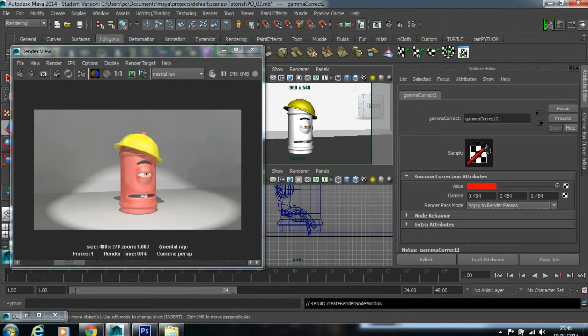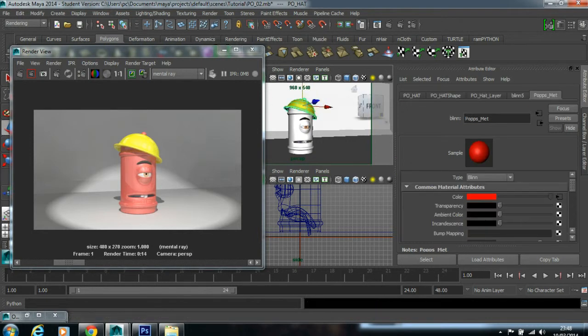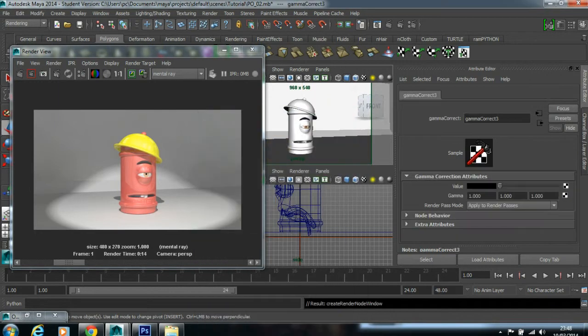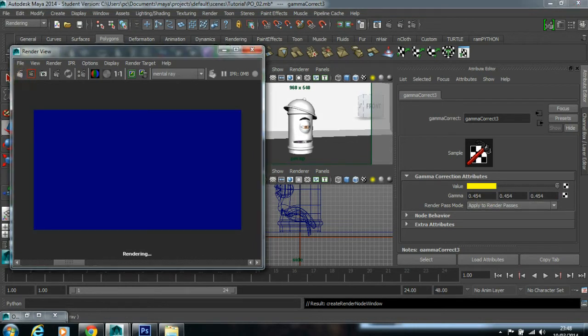Okay, I'll do the same thing for yellow. Select this one, yellow, and just store it. I can click here so that it will store it. Gamma, yellow, 0.454. Now let's render it.